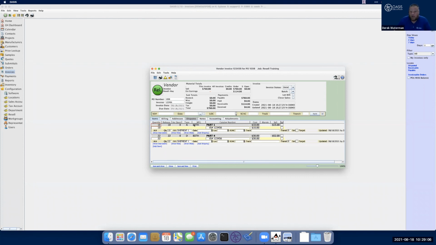Side note here, this gray line is the order line. This yellow line is the invoice line, and it's automatically pulling in the shipping line below that for each of these. So on an invoice, there's three invoices, and orders can be up to 3 lines for every part line.